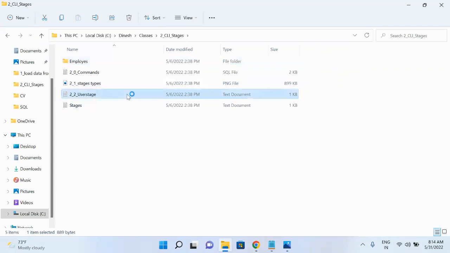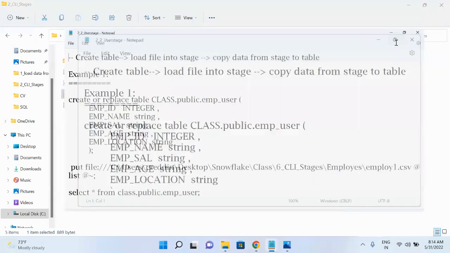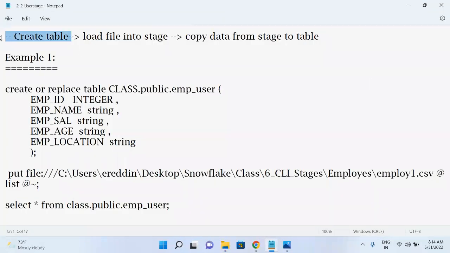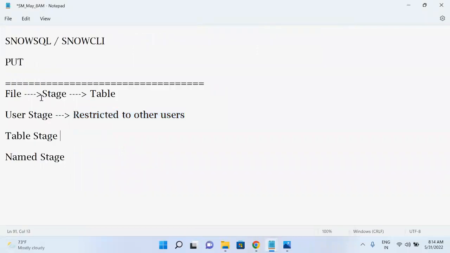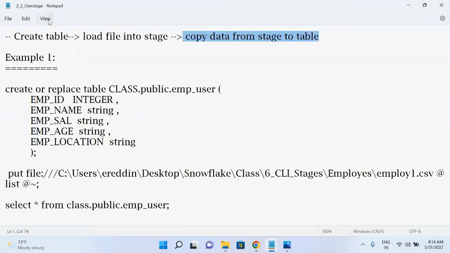Now let's observe the process. First we will create a table structure, then we will load the file into the stage, then we will copy the data from stage to the table. The first step will be file to stage. Before that, we need to create a table. Then the second step will be stage to table. To do that, first let's create a table.